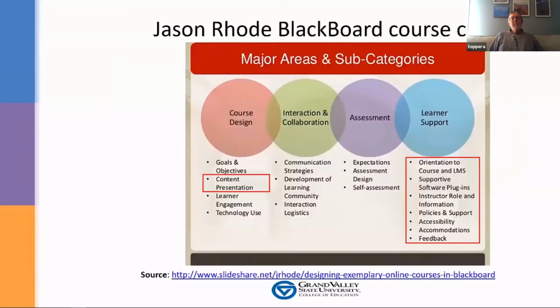Over the years, faculty have developed, tested, and promoted various techniques, styles, and approaches to create accessible course designs and layouts that are easy to navigate and have structural integrity. One example comes from Jason Rode, who describes 4 key aspects of course design: goals and objectives, content presentation, engagement, and technology use. For the purposes of this session, we will primarily focus on content presentation under course design and items under learning support. For example, Rode recommends including an orientation to the course that draws attention to accessibility and accommodations for all students.